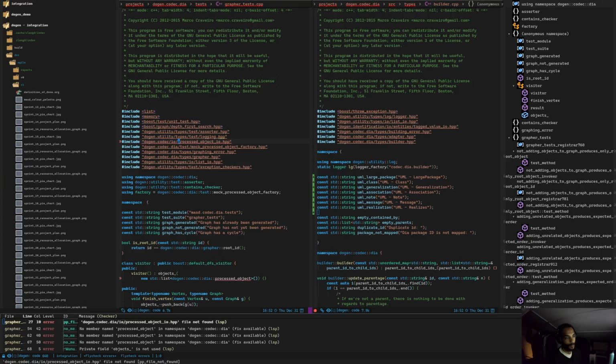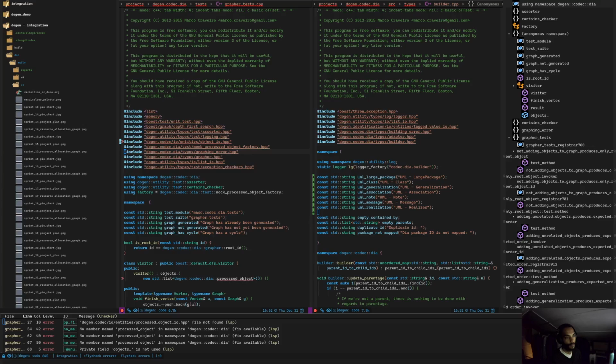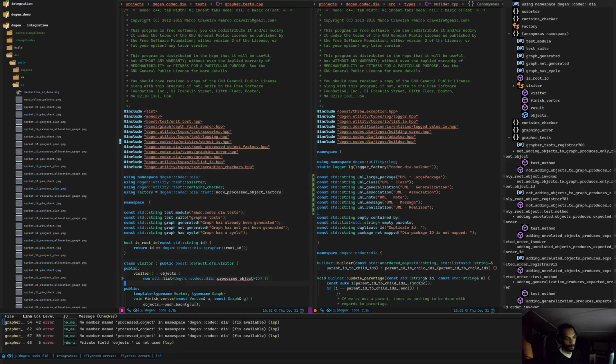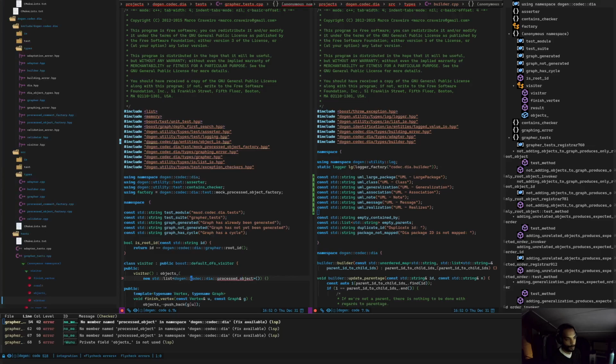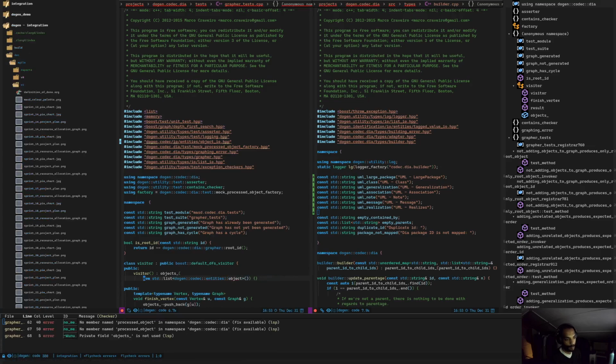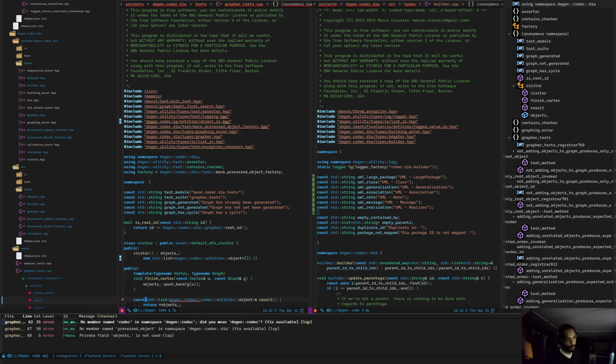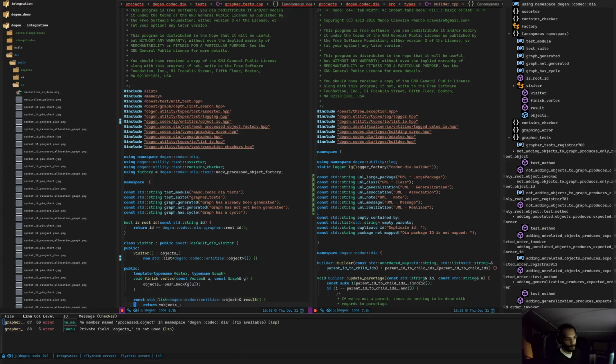So, this will be entities, objects IO. And then we just have to make sure all these guys are pointing to the right place. Should have a few copy and paste errors.